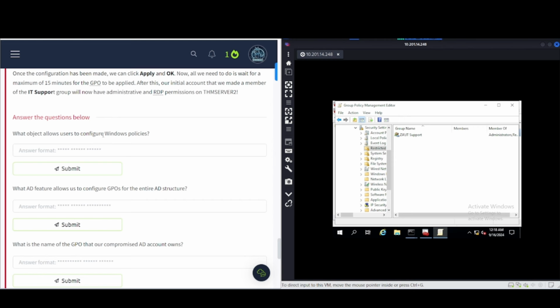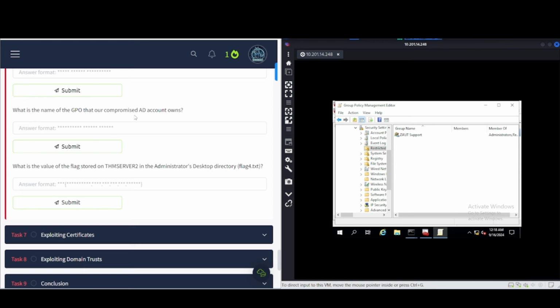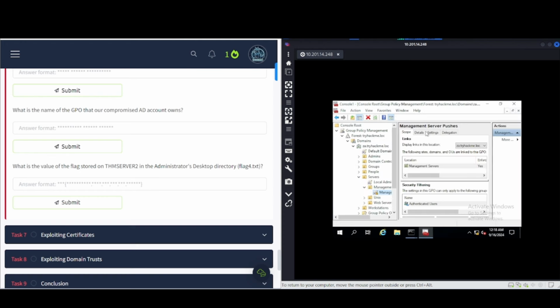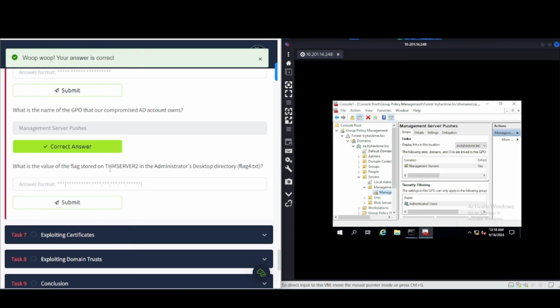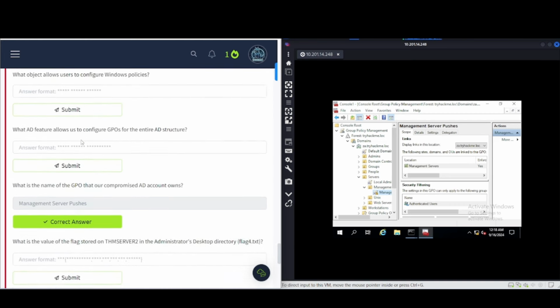What object allows users to configure Windows policies? What AD feature allows us to configure GPOs for the entire AD structure? What is the name of the GPO that our compromised AD account owns? That was, let me see here, let me exit out of this. The management something. Yeah, management server pushes. What is the value of the flag stored in THM Server 2 in the administrator's desktop directory, flag 4? So we need to get into Server 2 and then get the rest of these as well. So let's go ahead and do that.